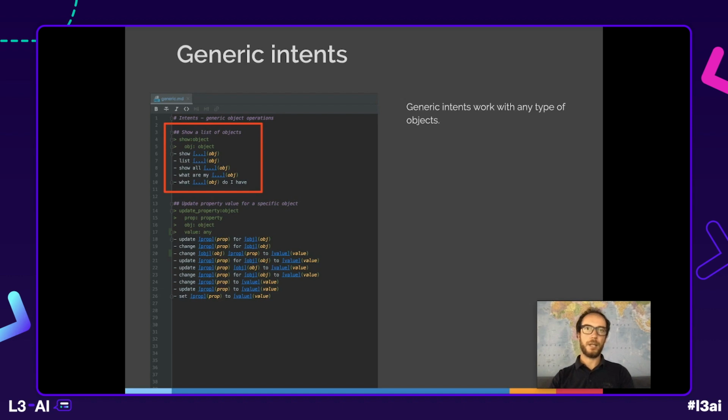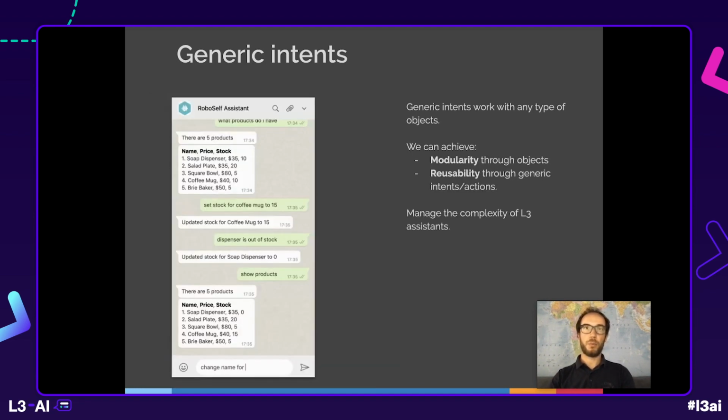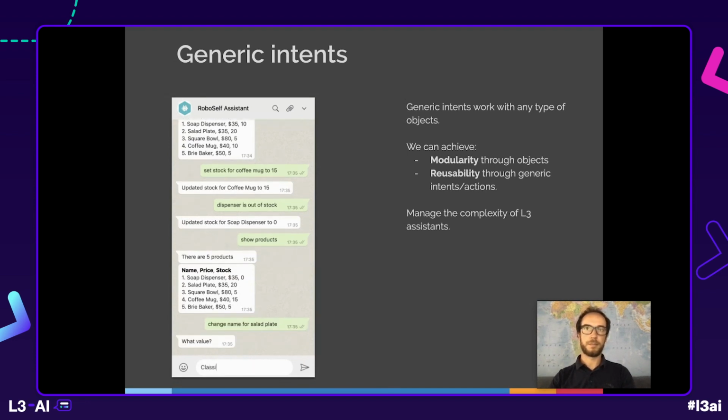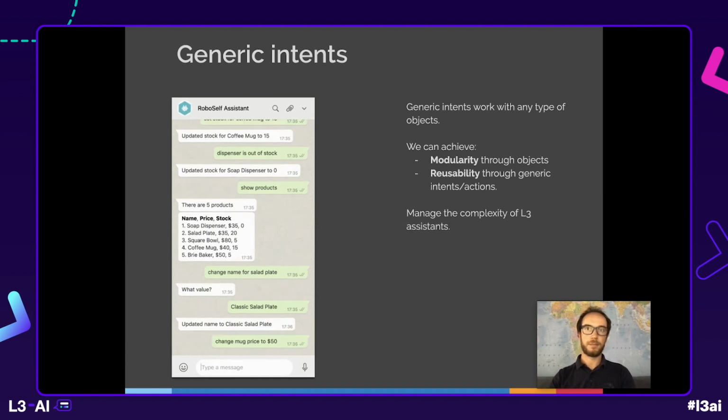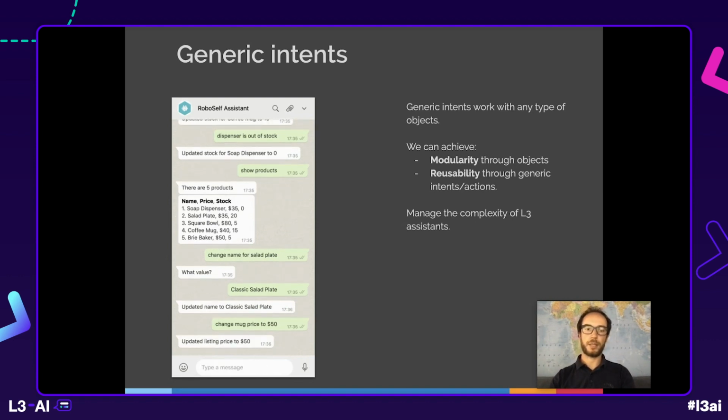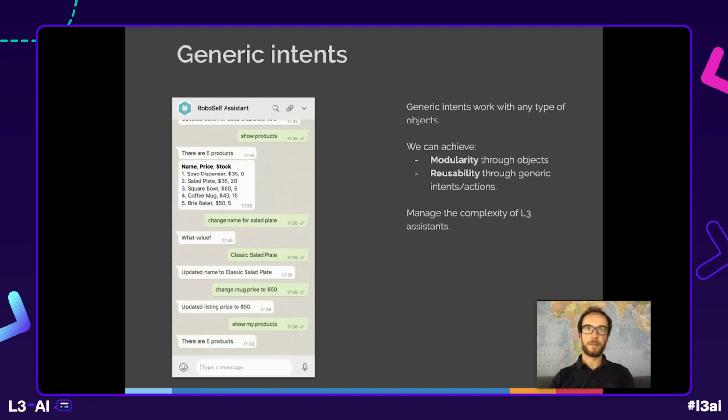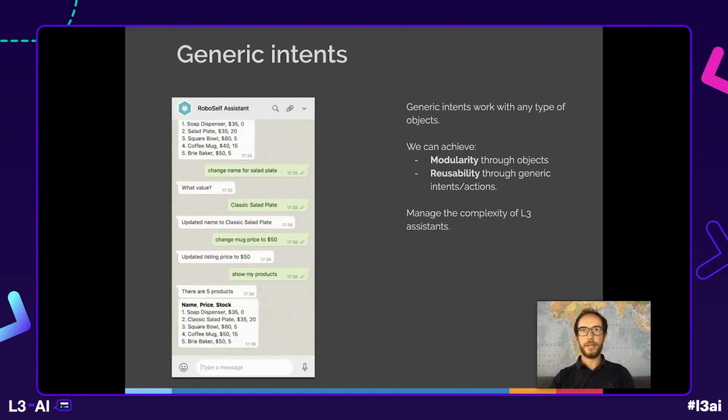In this example, we can show the list of objects of a particular type, or we can update the property of a given object. And like with these two examples, we can change the name of a product or its price, or just show the list of my products. Through objects, generic intents, and generic actions, we can achieve a great modularity and reusability, which ultimately will help us manage some of the complexity in building level 3 assistants.